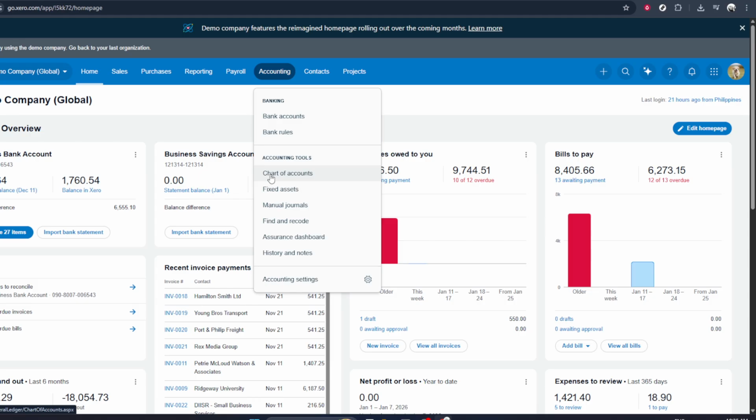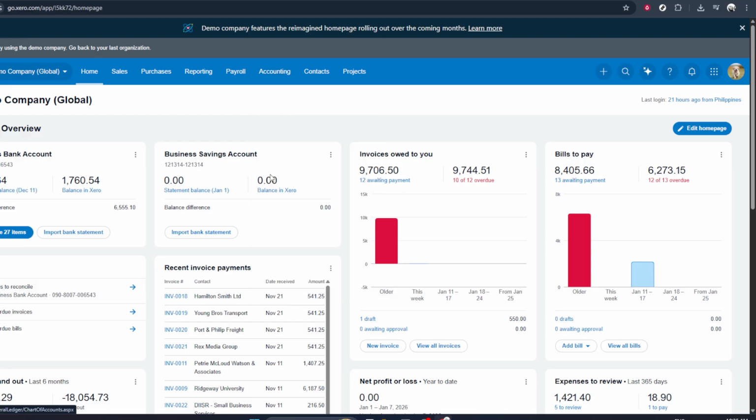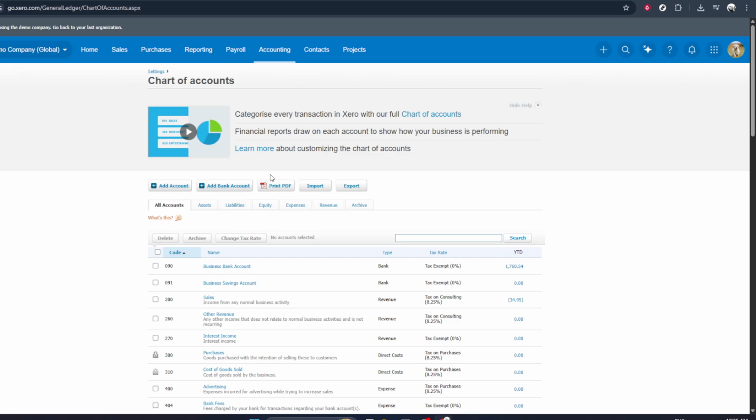Once the accounting menu is open, you'll see several options. From this list, choose Chart of Accounts. Click on Chart of Accounts to open the full list of all the accounts that have been set up in your organization. This includes income accounts, expense accounts, assets, liabilities, and equity.